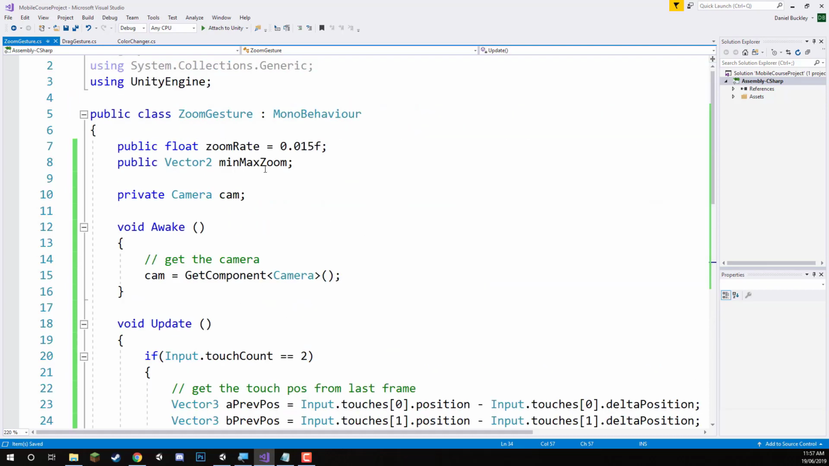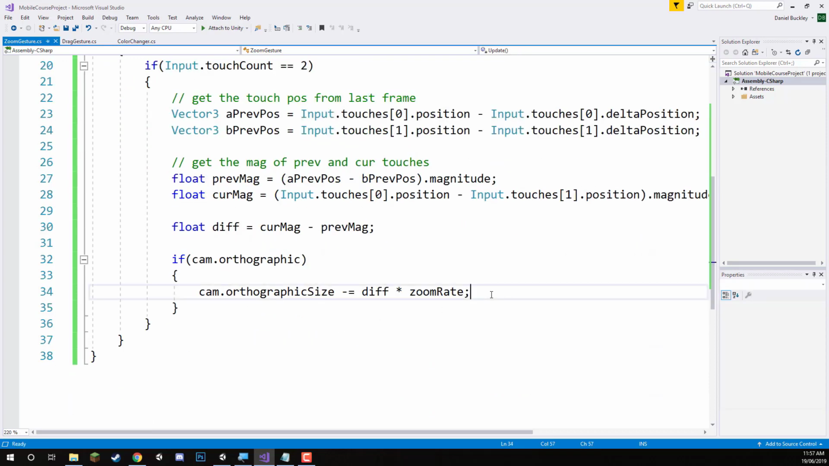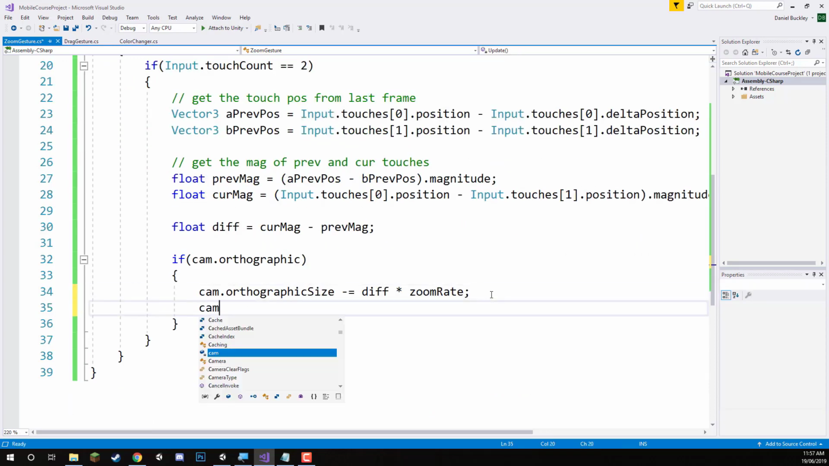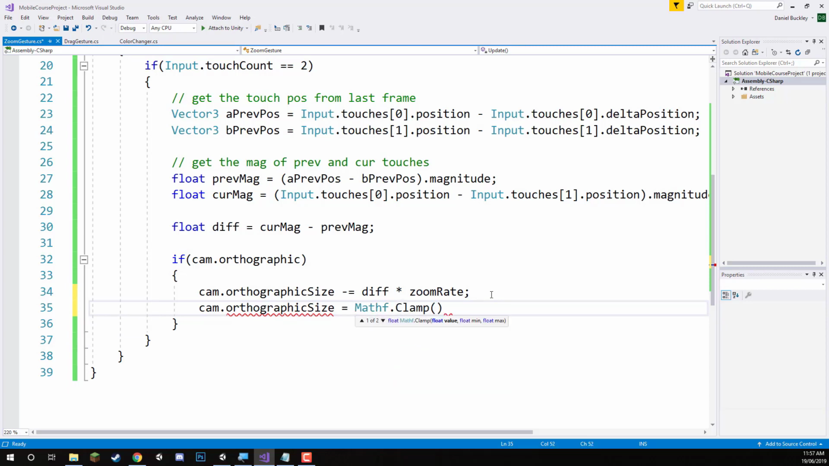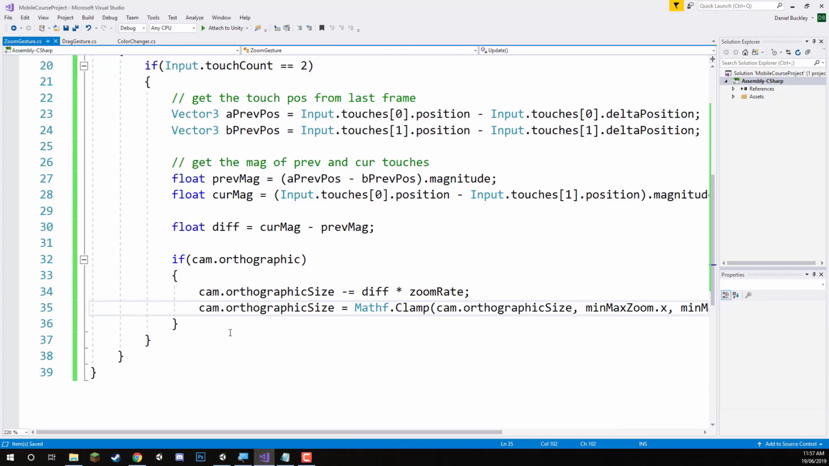But we also have this min-max zoom up here, and we want to implement that into the orthographic camera. To do that, we can clamp the orthographic size. So we go cam.orthographicSize equals Mathf.Clamp, and this pretty much clamps a value between a minimum and a maximum. The value that we want to clamp is going to be the cam.orthographicSize, the minimum is going to be the minMaxZoom.x value, and the max is going to be the minMaxZoom.y. So there we are, we're clamping our orthographic size.